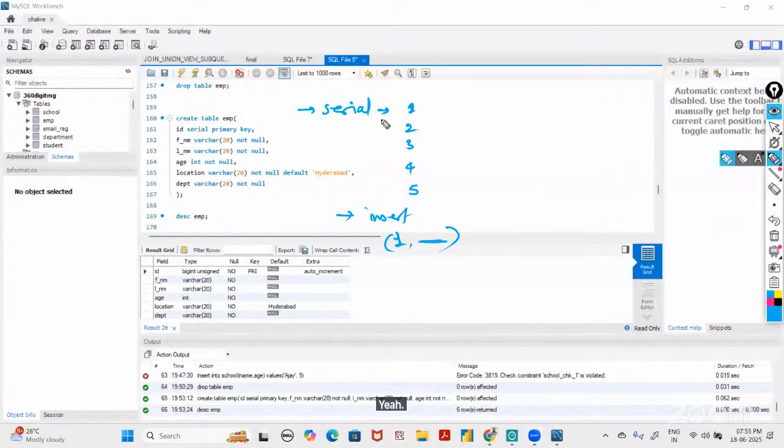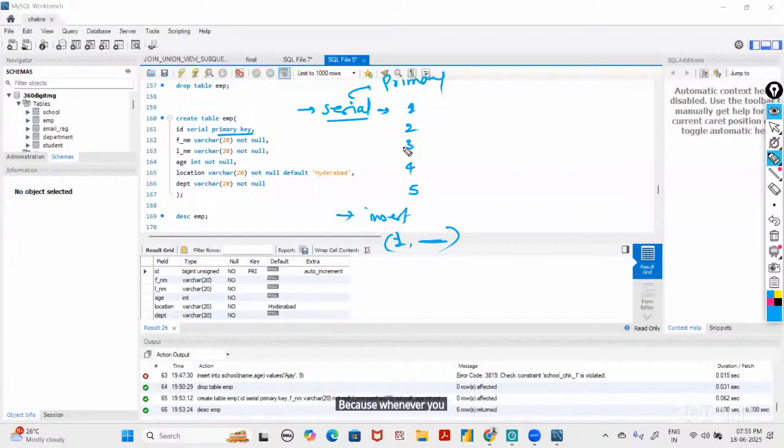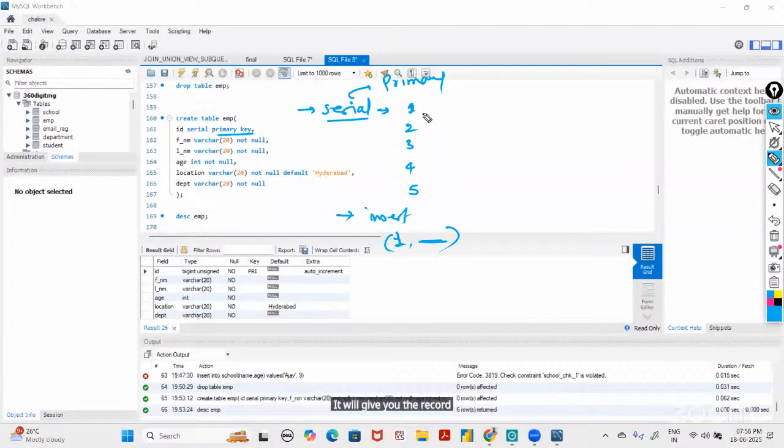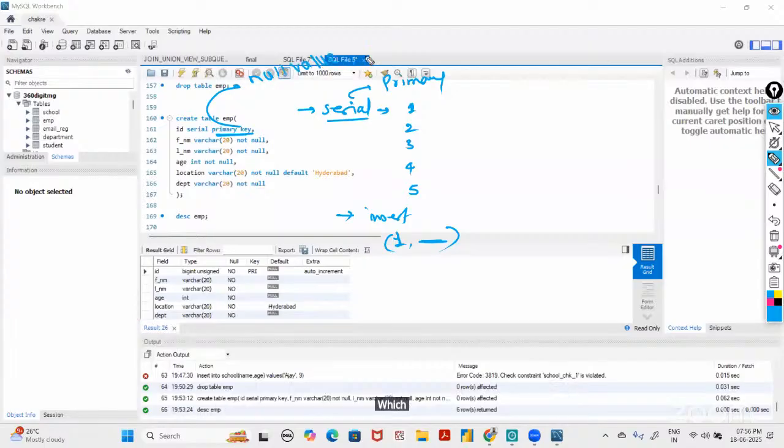So as of now, I use a serial, right? Along with the serial, I use a primary key, because whenever you use a serial and add a primary key, it will give you the record based on the data. The primary purpose of a primary key is that it will not accept null values and duplicate values.